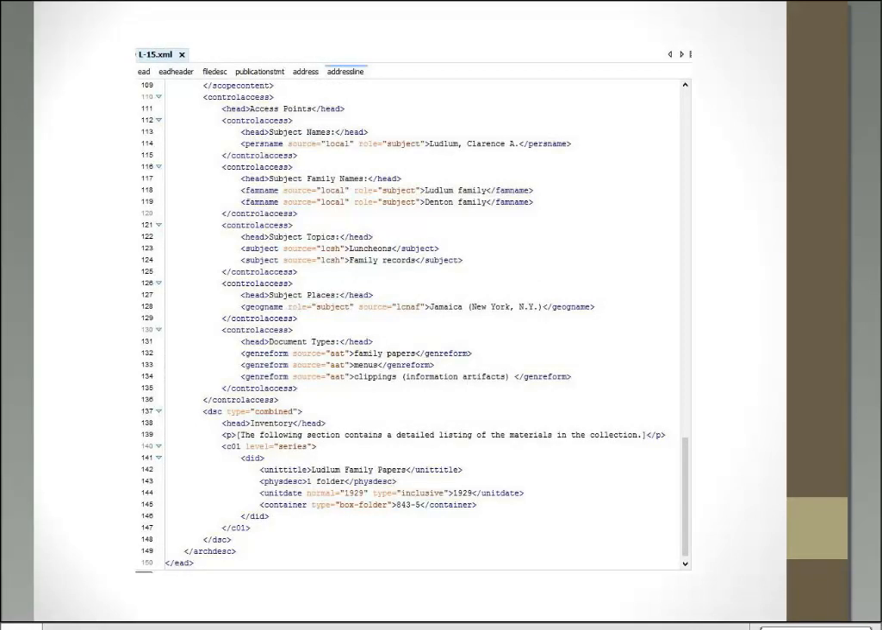Now, one thing we haven't managed to do yet, but that we are hoping to do, is be able to create linking so that when somebody clicks on this box and folder number, it'll take them to those materials in the digital archives.